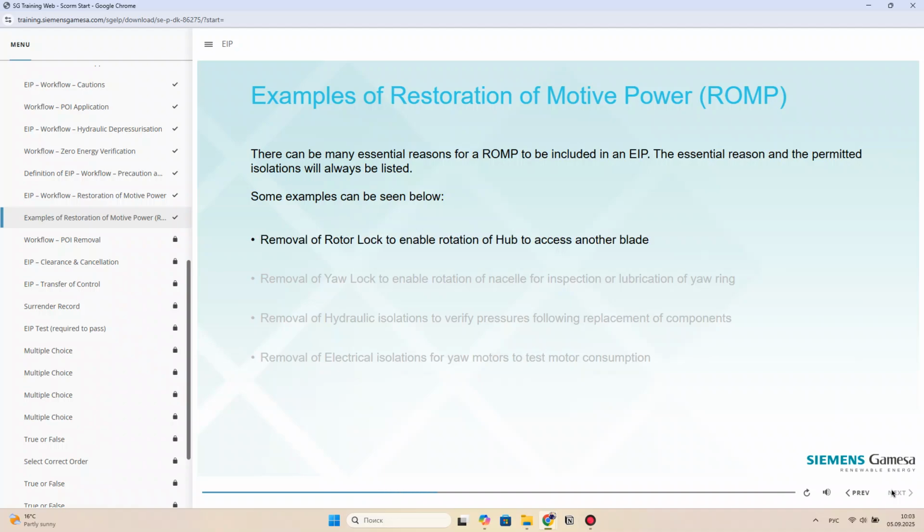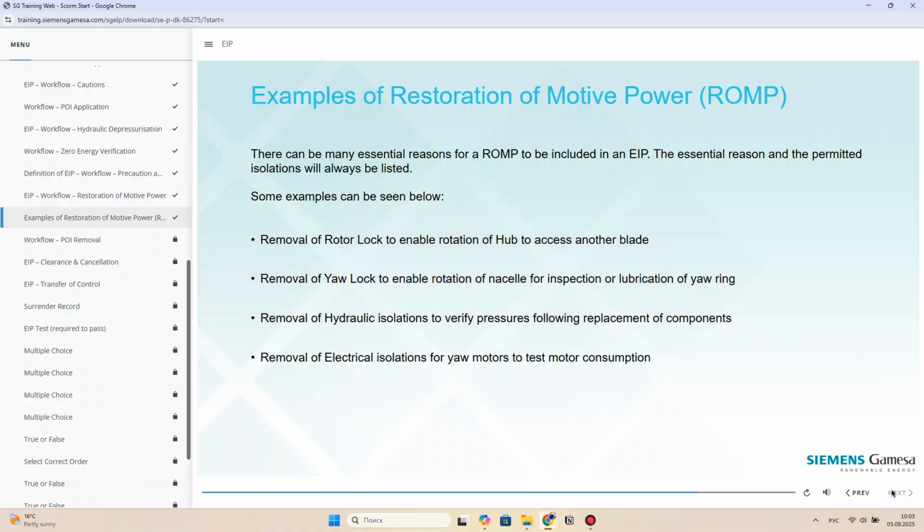Removal of rotor lock to enable rotation of hub to access another blade. Removal of yaw lock to enable rotation of nacelle for inspection or lubrication of yaw ring. Removal of hydraulic isolations to verify pressures following replacement of components. Removal of electrical isolations for your motors to test motor consumption.